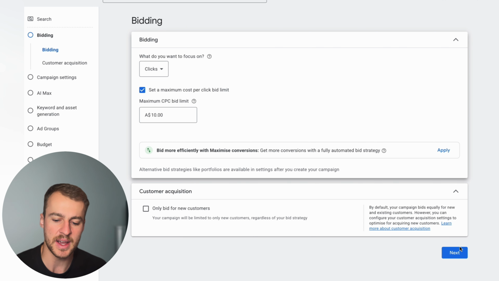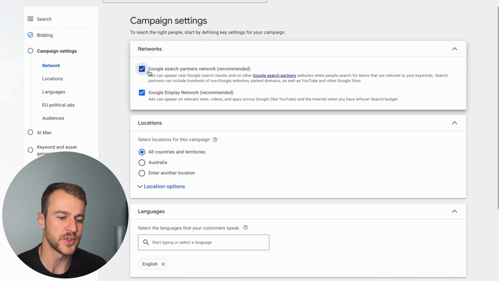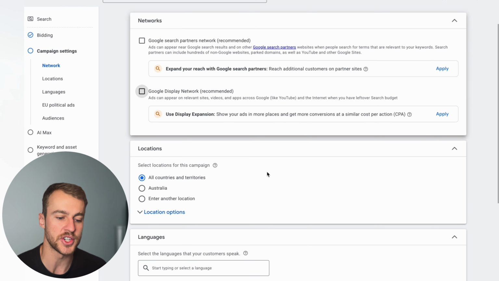All right, now we're gonna tap on next. Now we're gonna remove Google Search Partners and Display just because they're really bad. They're really hard to track, right? And if you can't really track it, you probably shouldn't spend money on it, all right?